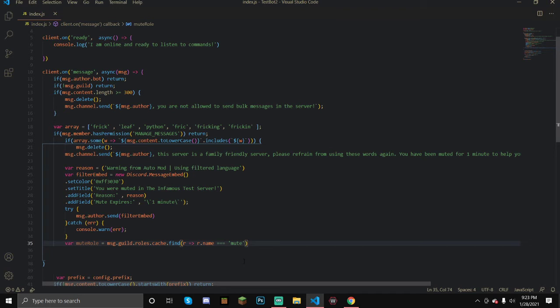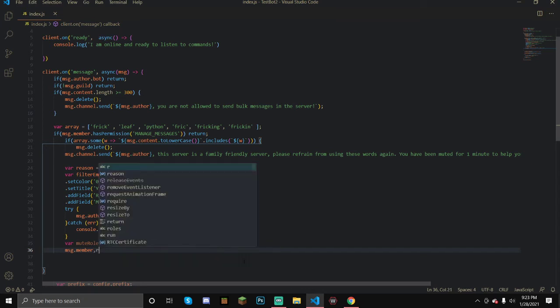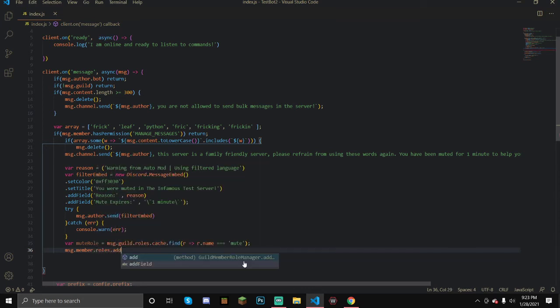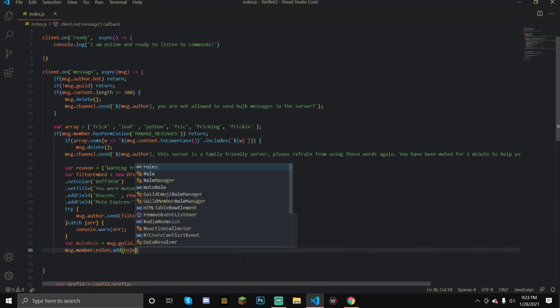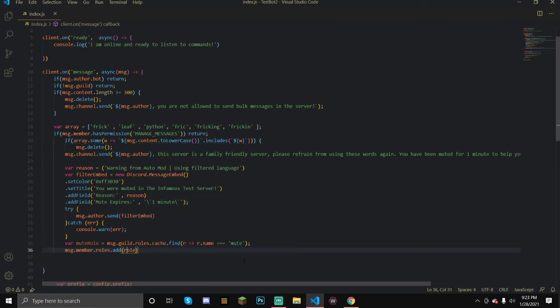Because I'm almost certain that I have one of those. If I don't, then I'll have to make one. But, yeah, that's that. And then we're going to actually add that to the member. Message.member.roles.add. And we're going to add our mute role, sorry, not just our regular role.